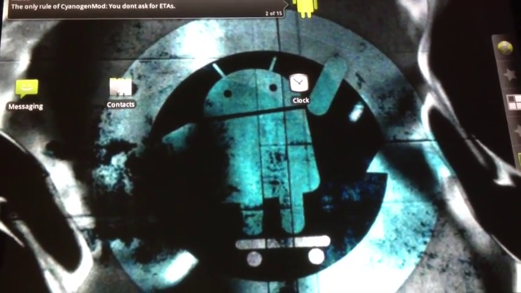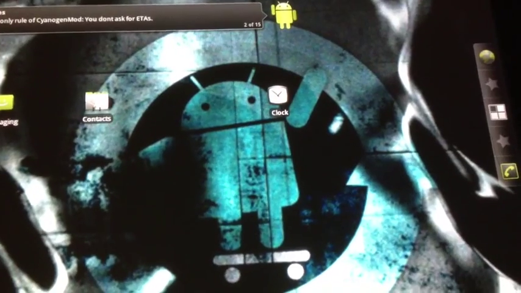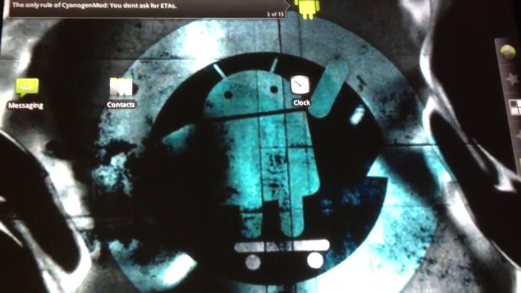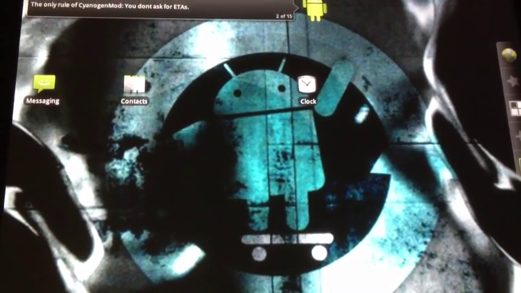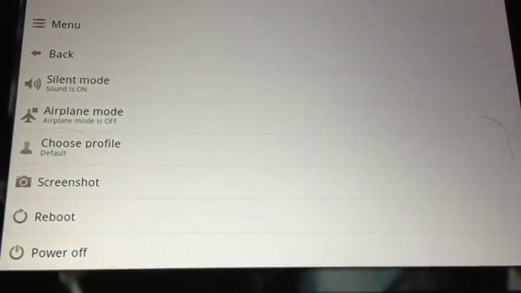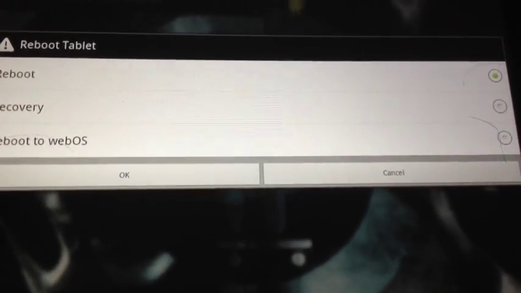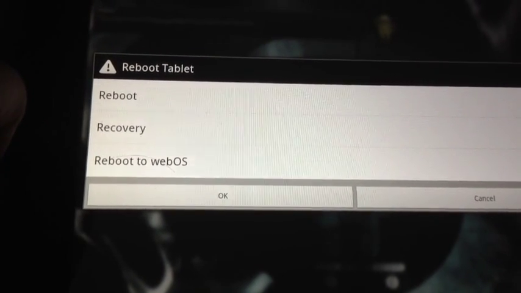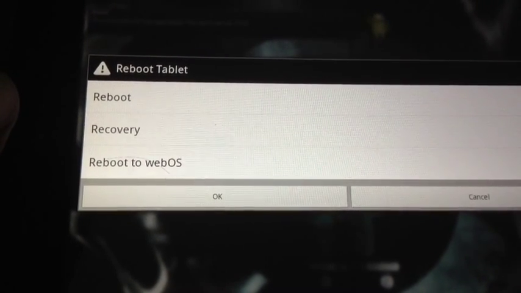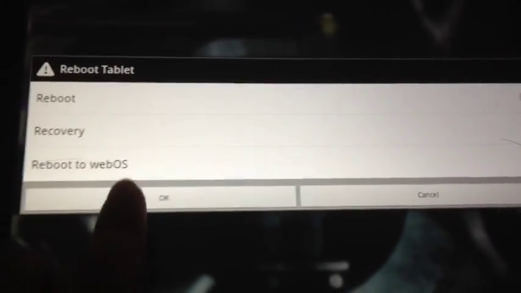Okay, now I think this is important. If you install Android CM7, then you won't find the Android market. So what we're gonna do is restart the tablet. Now we're gonna reboot, and we're gonna go into recovery. And we're gonna hit OK.